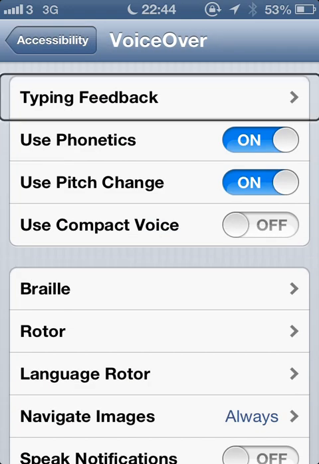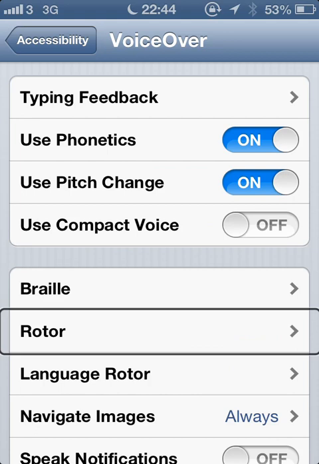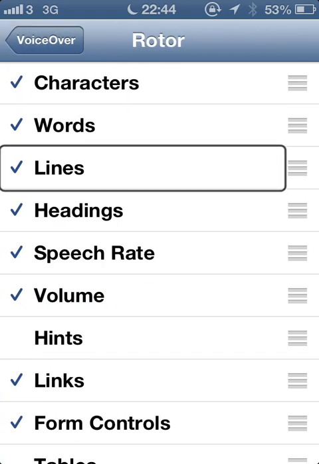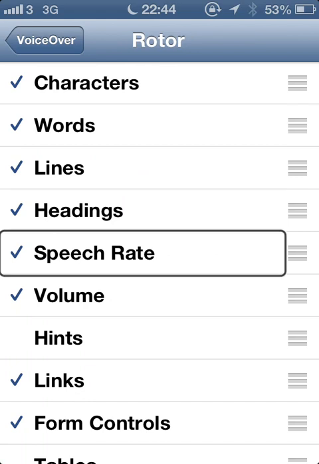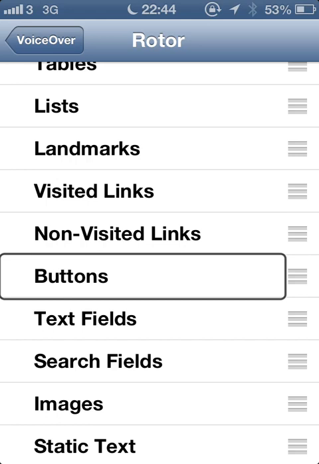And towards the bottom, there is an option for the Rotor. Braille. Button. Rotor. Button. There it is. Rotor. VoiceOver. Selected. Words. Selected. Lines. Selected. Headings. Selected. Speech rate. Selected. Volume. Landmarks. Non-visited links. Buttons. So as you can see, VoiceOver announces whether something is selected or not selected.